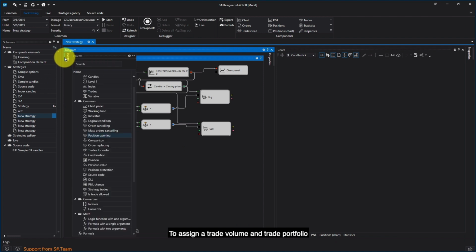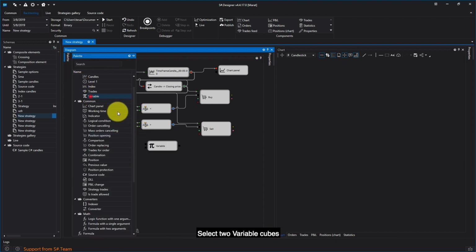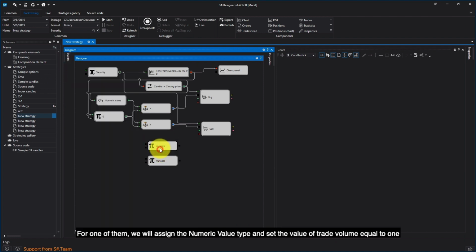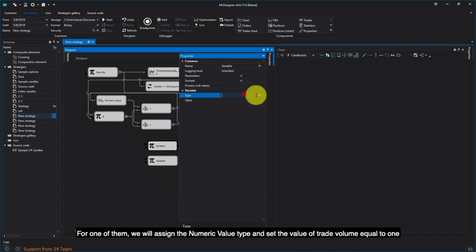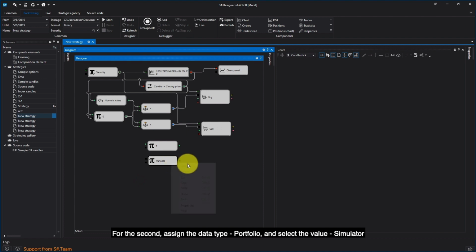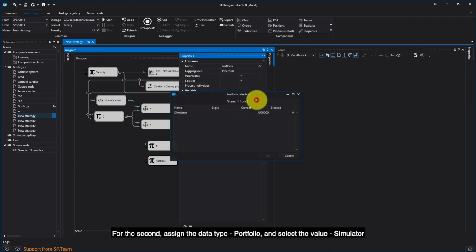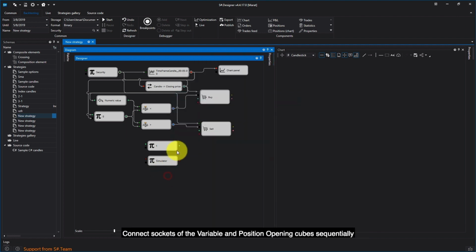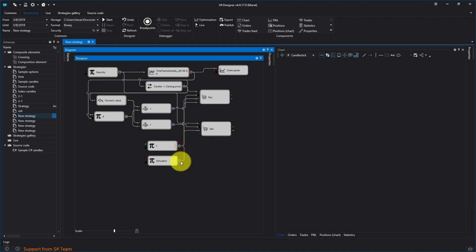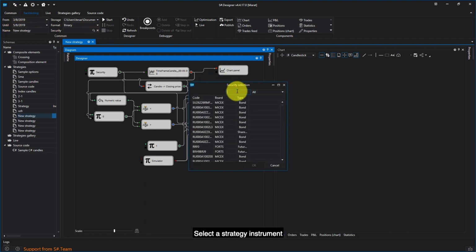To assign a trade volume and trade portfolio, select two variable cubes. For one of them, we will assign the numeric value type and set the value of trade volume equal to 1. For the second, assign the data type, portfolio, and select the value, simulator. Connect sockets of the variable and position opening cubes sequentially. Select the period for which we launch the strategy. Select a strategy instrument.